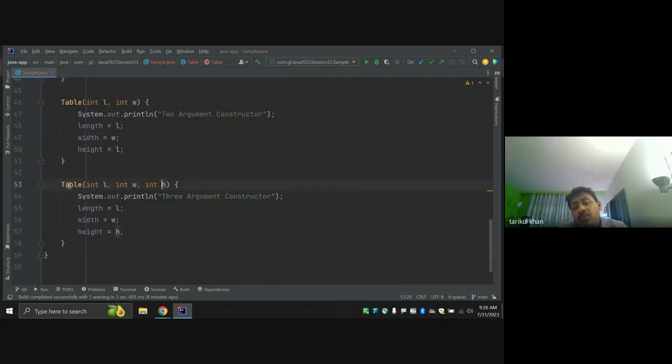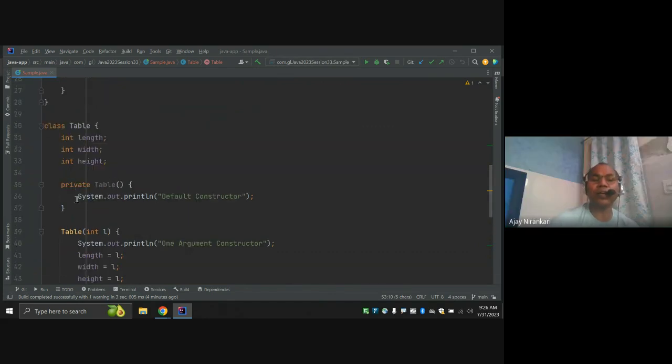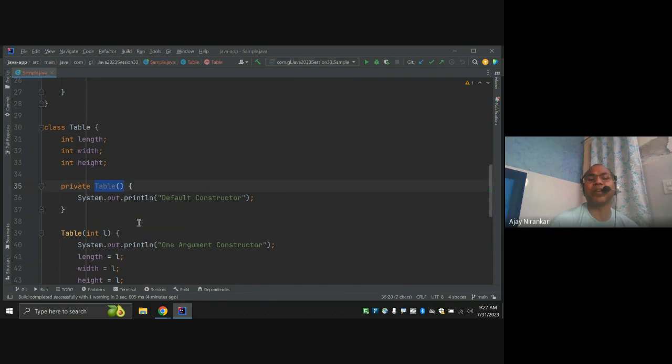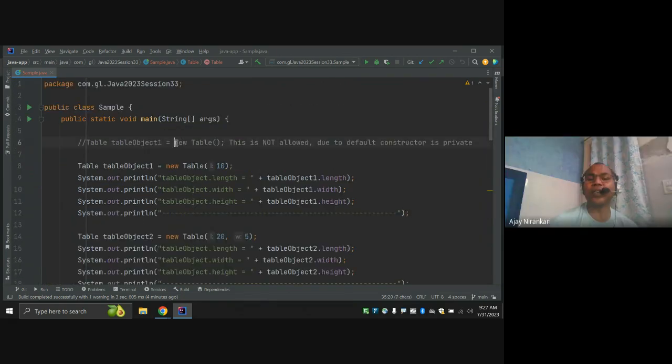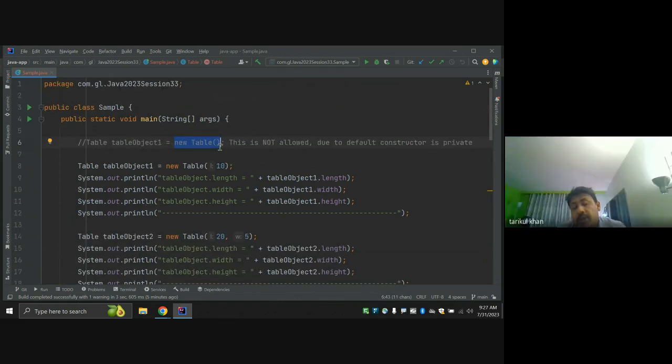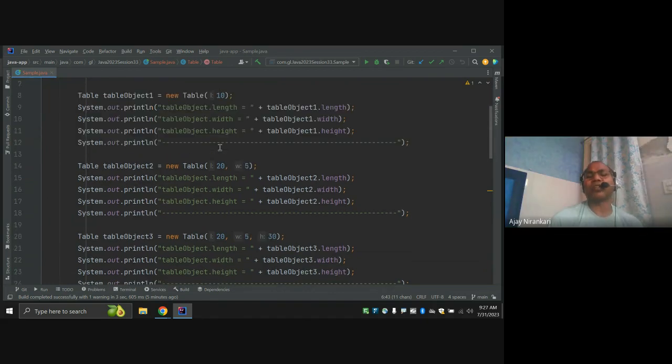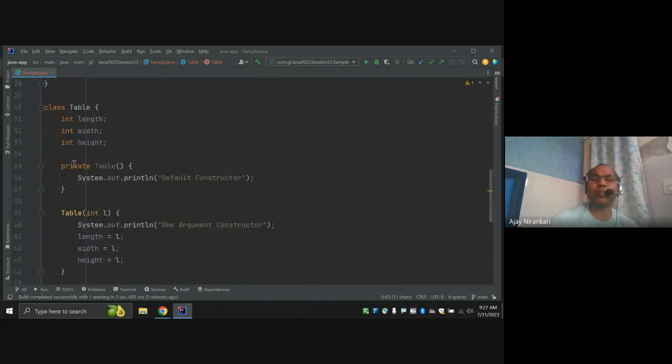And first, why did we make it private? Private so that no one can create the table object with the default constructor. If someone wants to create the table like new default, passing nothing, that means your table is created with zero length, zero height, zero width. I don't want that, so I mark it as private.